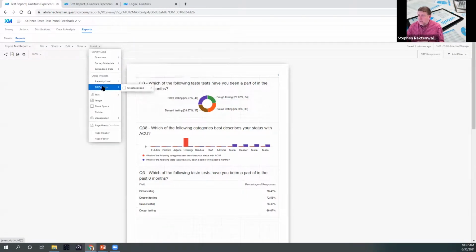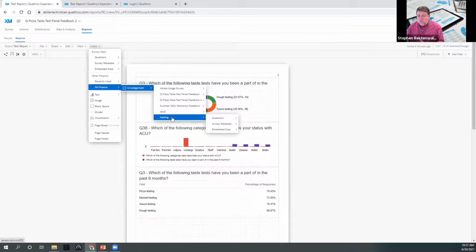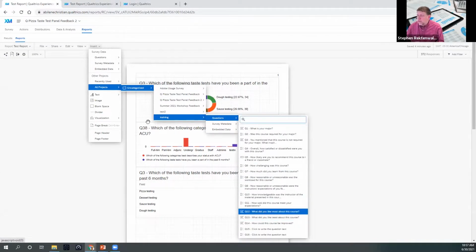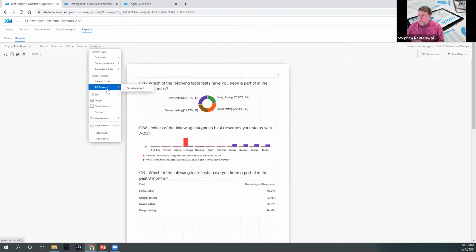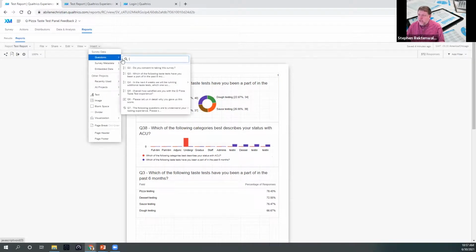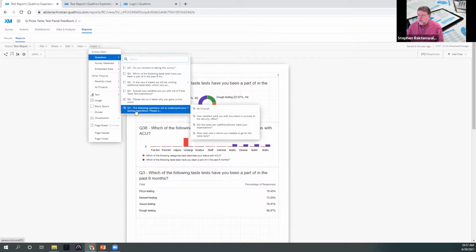It allows other projects, and then goes to all projects. So every survey that I've got in here would allow me to bring those in, and I can bring in specific questions, or I could bring in the entire survey. But I have to add the project before I can do that. Once I've done that, then I can add the questions to it.